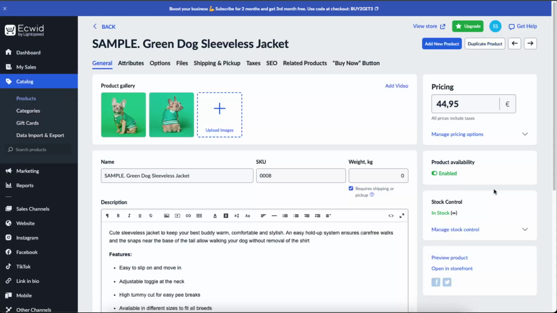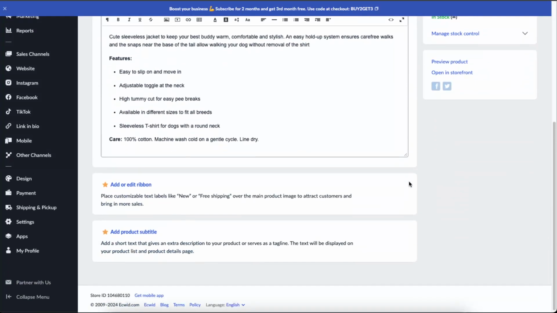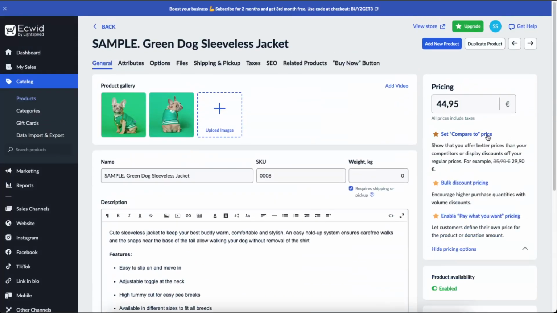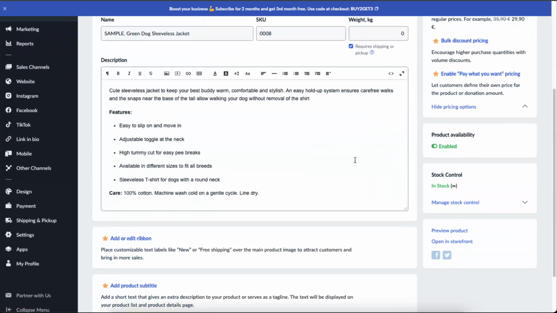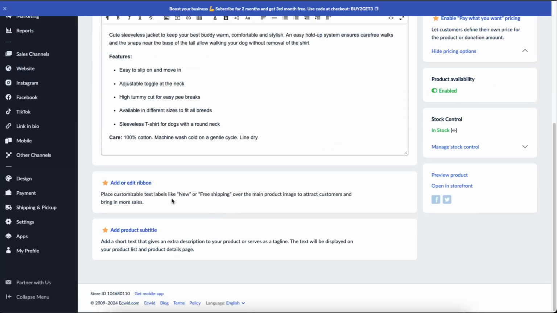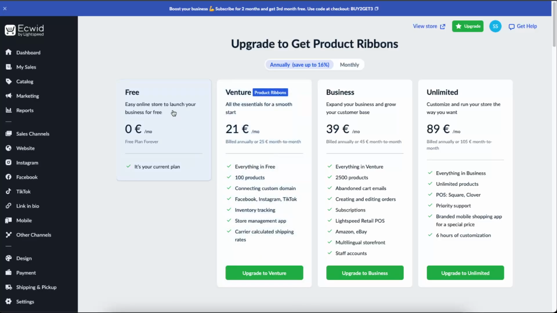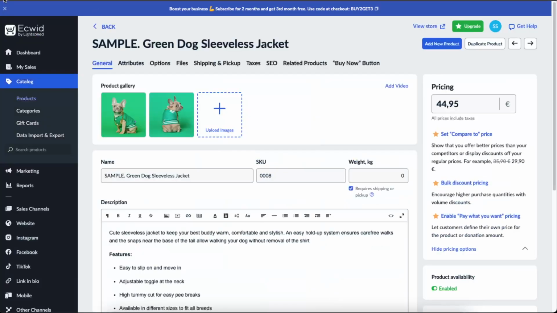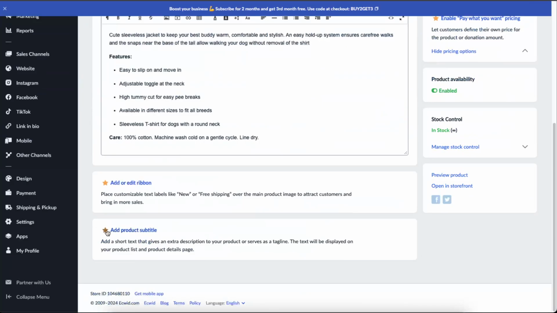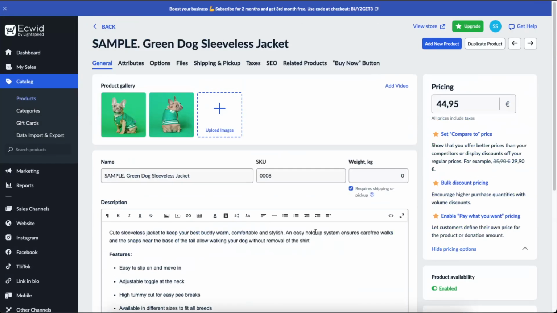So let's go to the product. Now here you can actually edit, manage the pricing, set compare price, bulk discount, pay what you want price. Now to upload images, you just basically click right there. This is a name, SKU, weight, and description. Now you can also add or edit a ribbon, which says, for example, free shipping. But as you can see, you need to actually upgrade. Where you see the star, you need to upgrade this Ecwid.